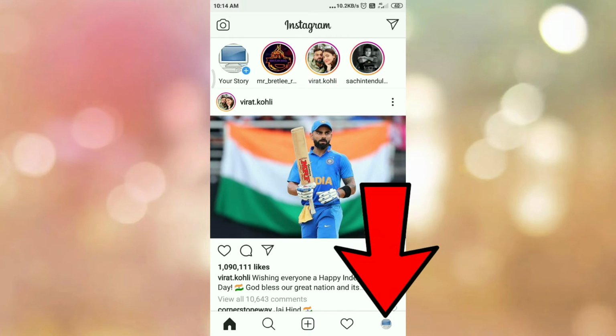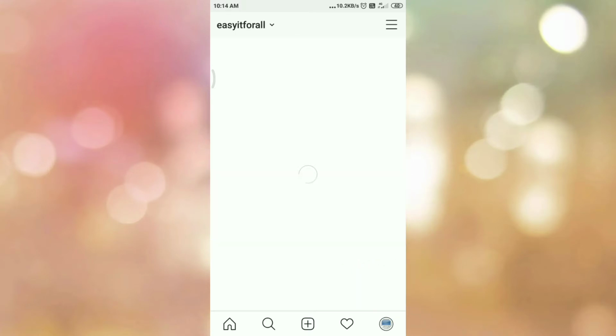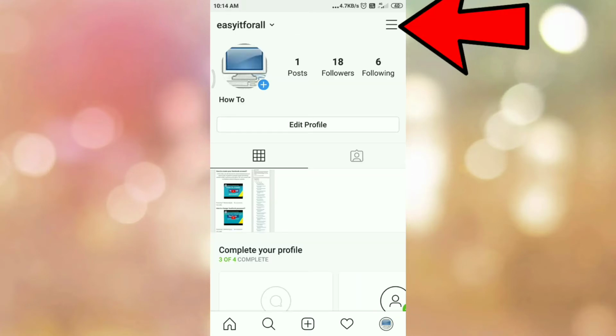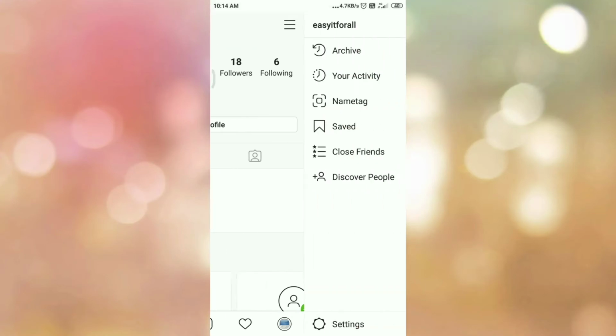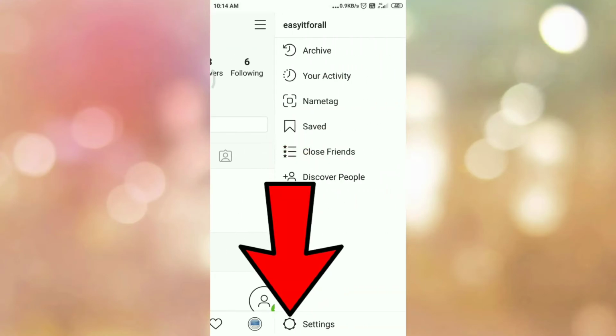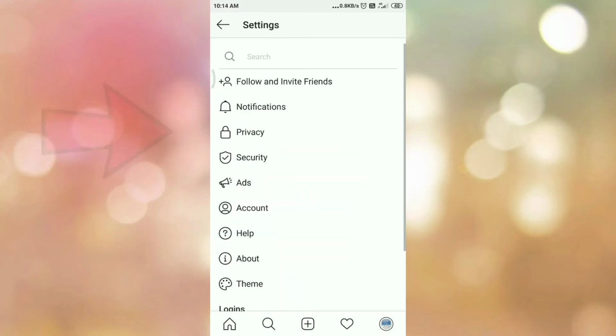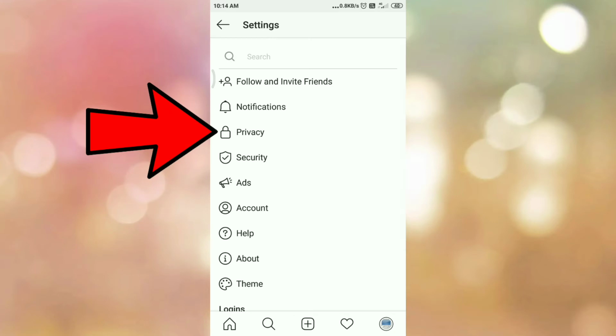Then tap on your profile icon. Then tap on main menu. At the bottom, you can see the settings option. So tap on settings option. Then tap on privacy option.